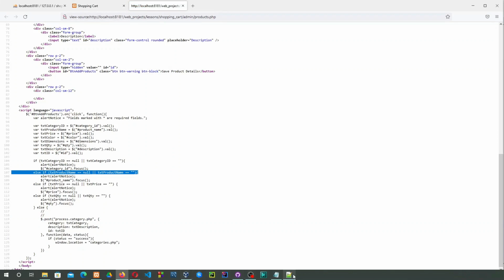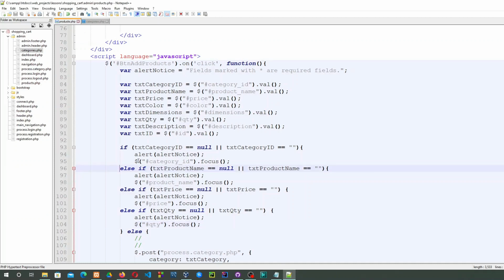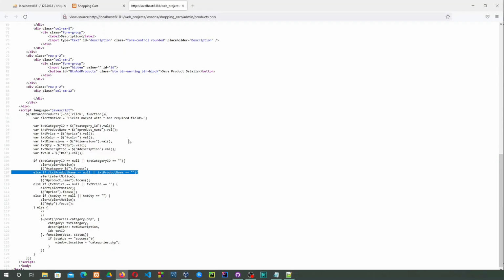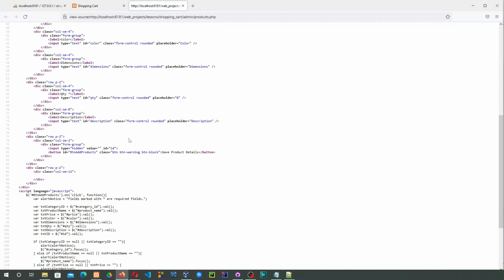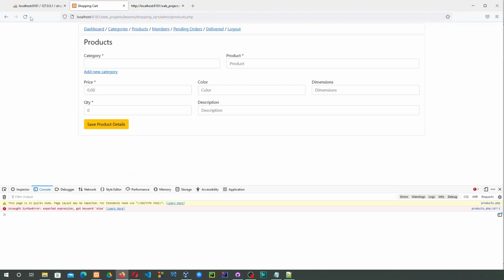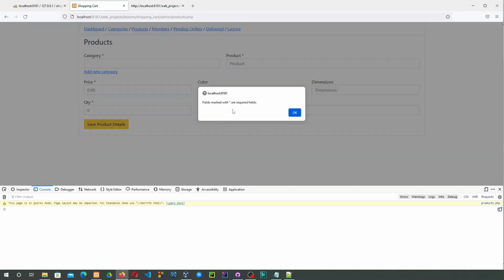Let's try this one this time. Now let's go back here. It doesn't have any errors anymore. It says fields marked with asterisk are required fields.